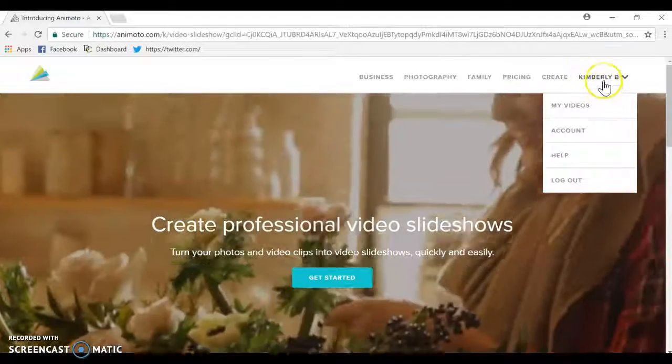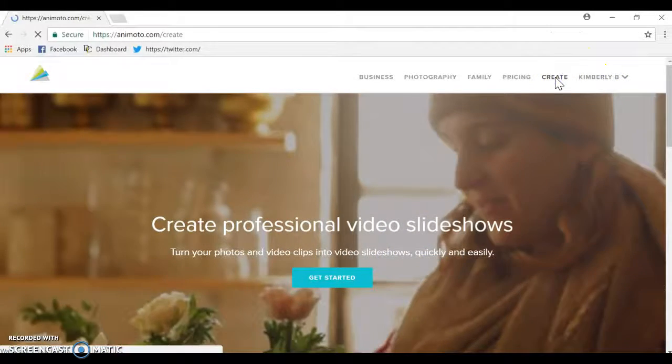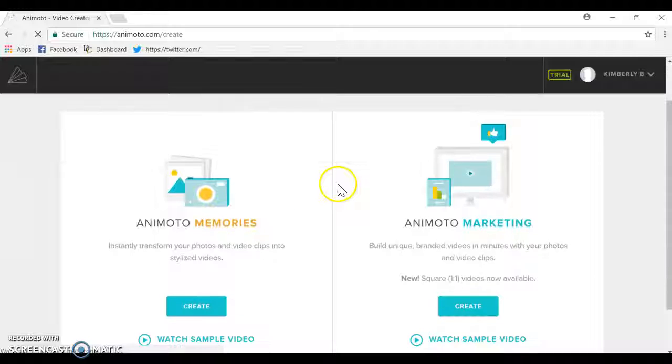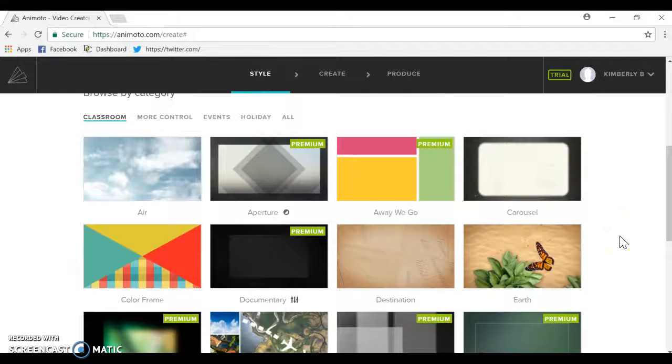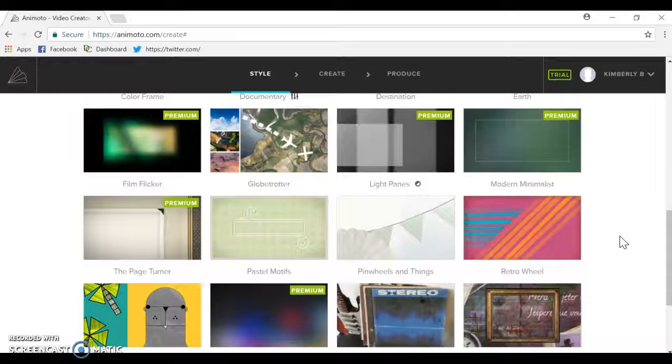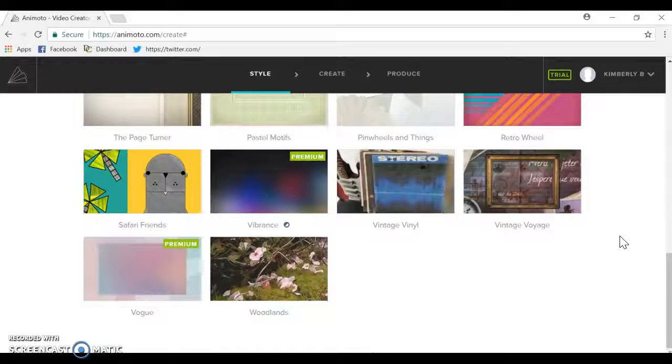But you can see already that I'm logged in here and I'm going to click on Create. And there are going to be two options to choose from, either the marketing side or the memory side. And I'm going to go to the memory side and let you explore the marketing side, just so we have enough time. I've signed in as an educator, so you'll see that they'll bring up some options that'll work well for what you and I would like for the classroom. But if you scroll down here, there are so many, it really is impressive, so many options to choose from.